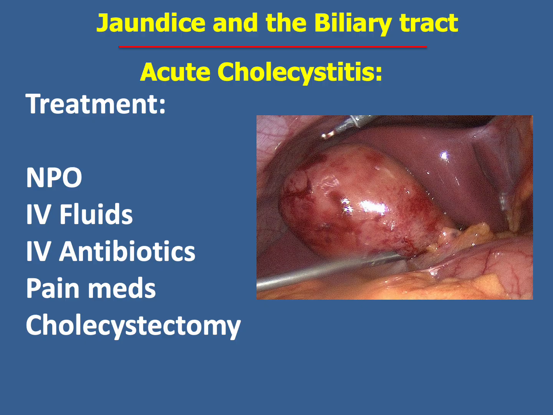NG suction, NPO, IV fluids, and antibiotics are used to cool down most cases, allowing for elective cholecystectomy to follow. Physicians typically endeavor to do it in the same hospital admission as an urgent case, though it's not a middle-of-the-night true emergency.